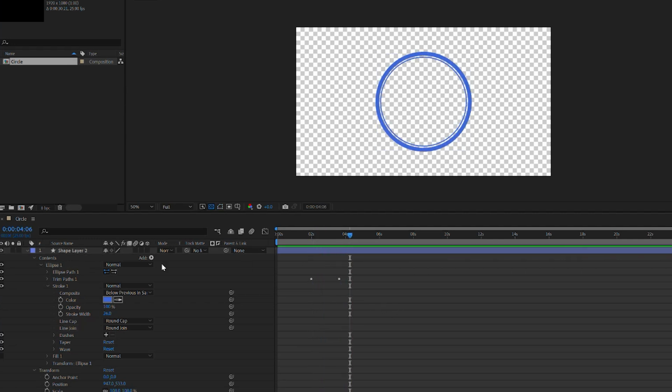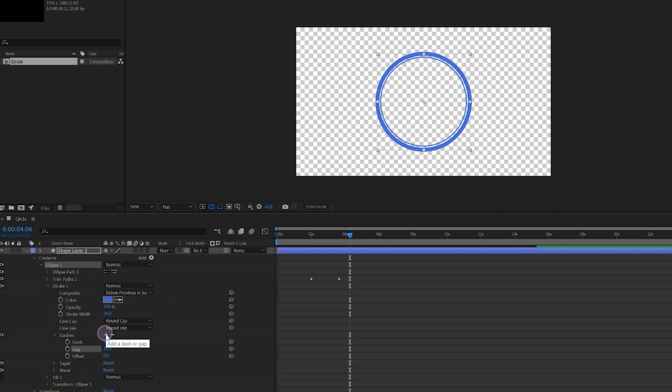There we go. So you can play around with different components. There's also waves, and you can make it into a dash if you want. There's so much that you can do with this. You can just play around with it really.